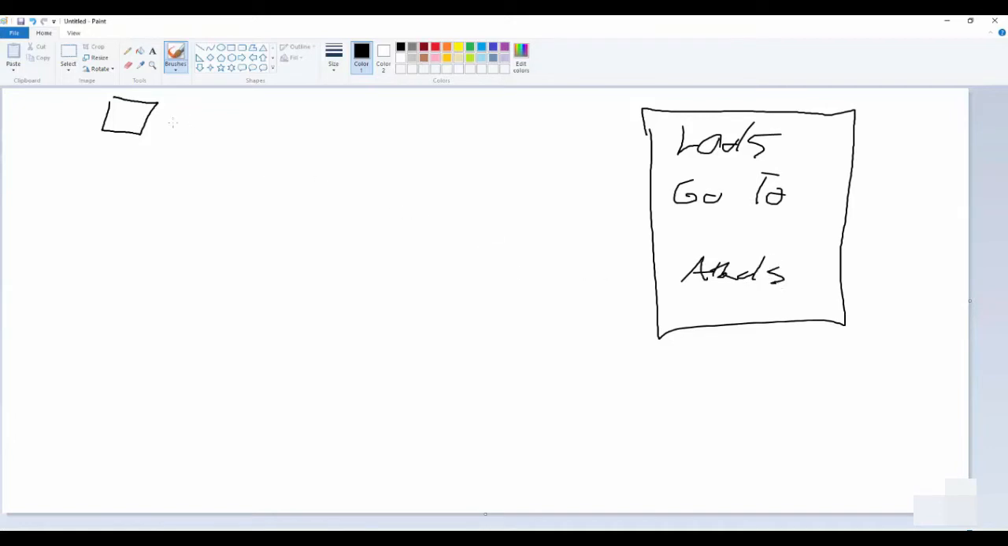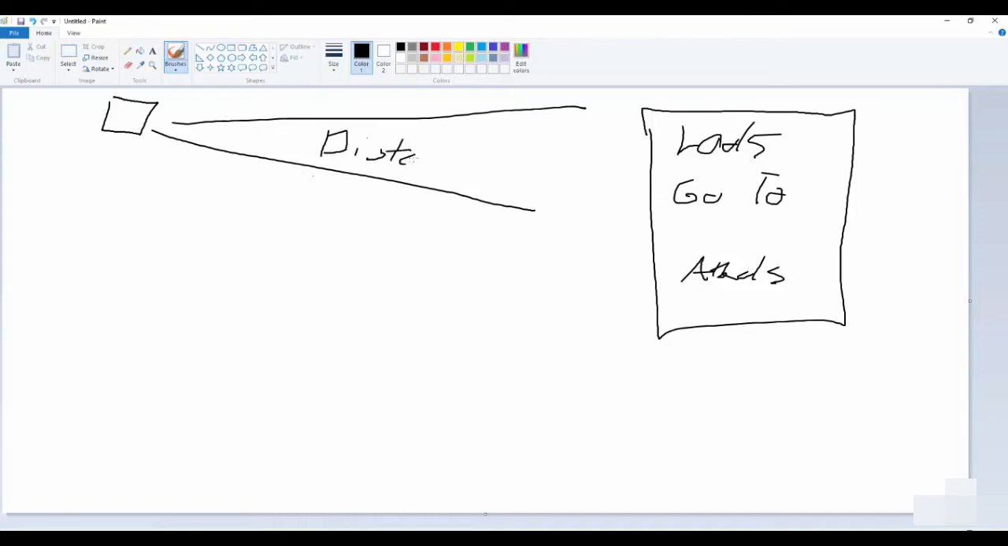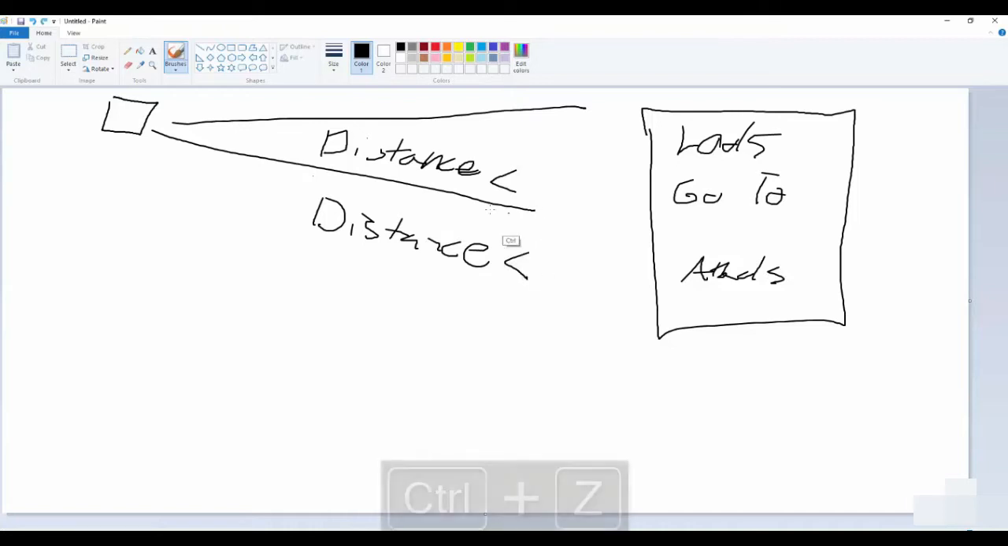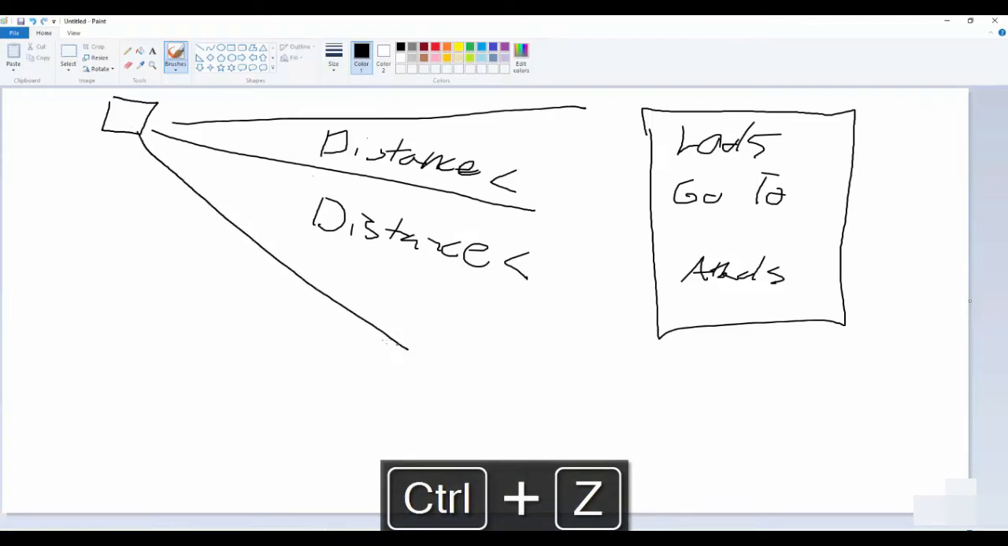And he'll start at looking, right? He'll go to, if the distance is at a certain length, right? So if it's less than something, he'll go to, and then if distance is less than the following, he'll go to attacking, right?